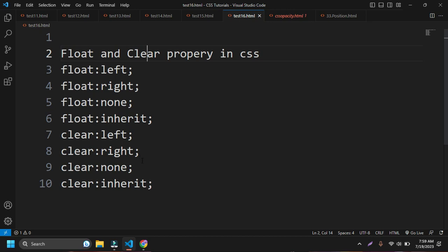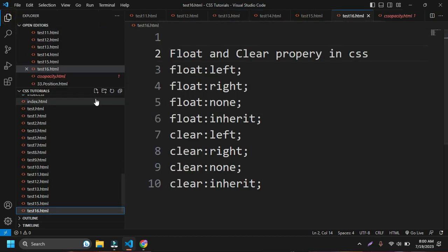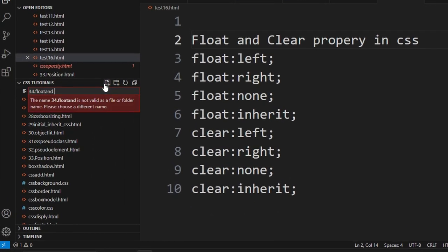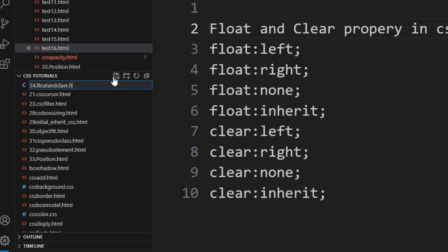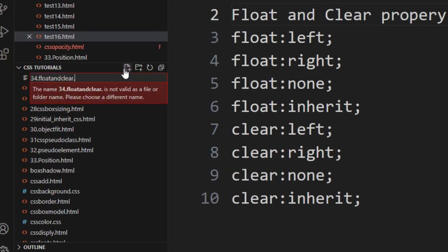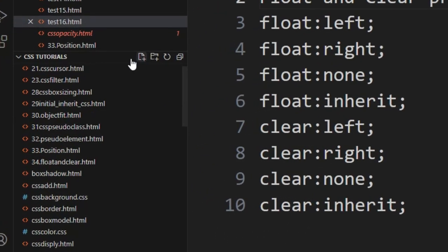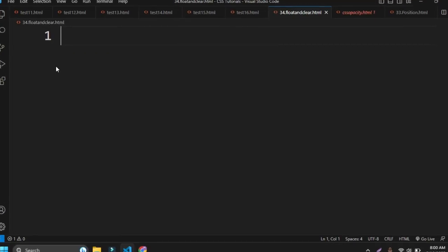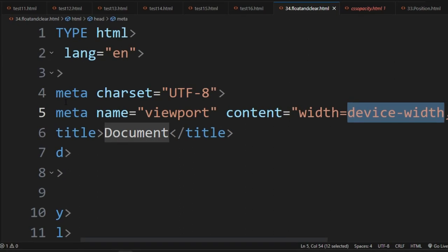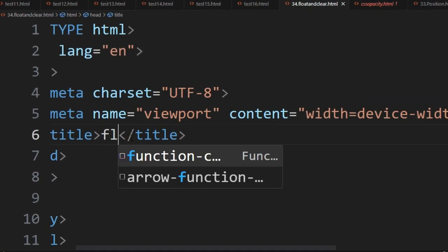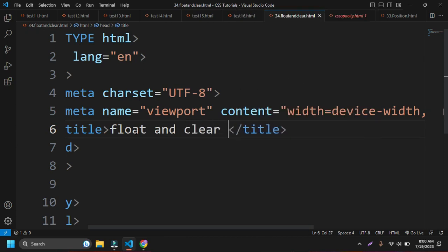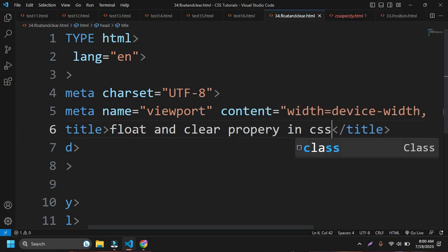At first, let's create a new file and explore these examples here. I'm going to create the new file and give the name float and clear.html. This file is created here, and I want to use the boilerplate at first and change the document title into float and clear property in CSS.